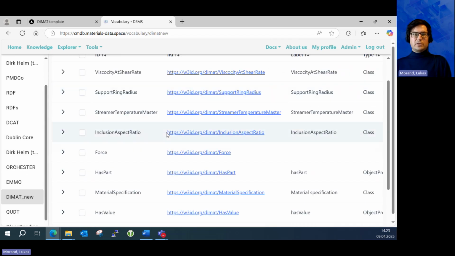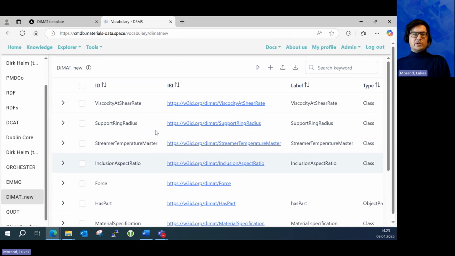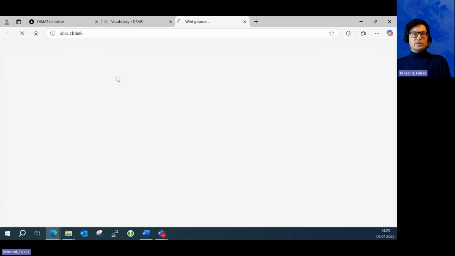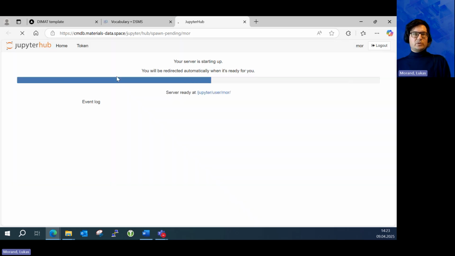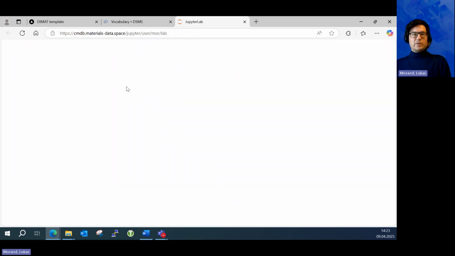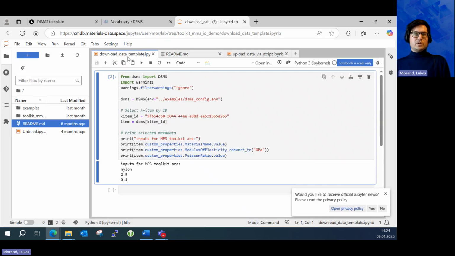Here we can see all the DiMAT vocabulary terms, and every data set, every metadata is mapped to one of these vocabulary terms here and is then understandable for the user and for machines. Also, CMDB comes along with a Python interface. We can see here the Jupyter Lab. But I will not go too deep into that, but that means that everything that you do within the CMDB, you can program this and automate your workflows and data integration.